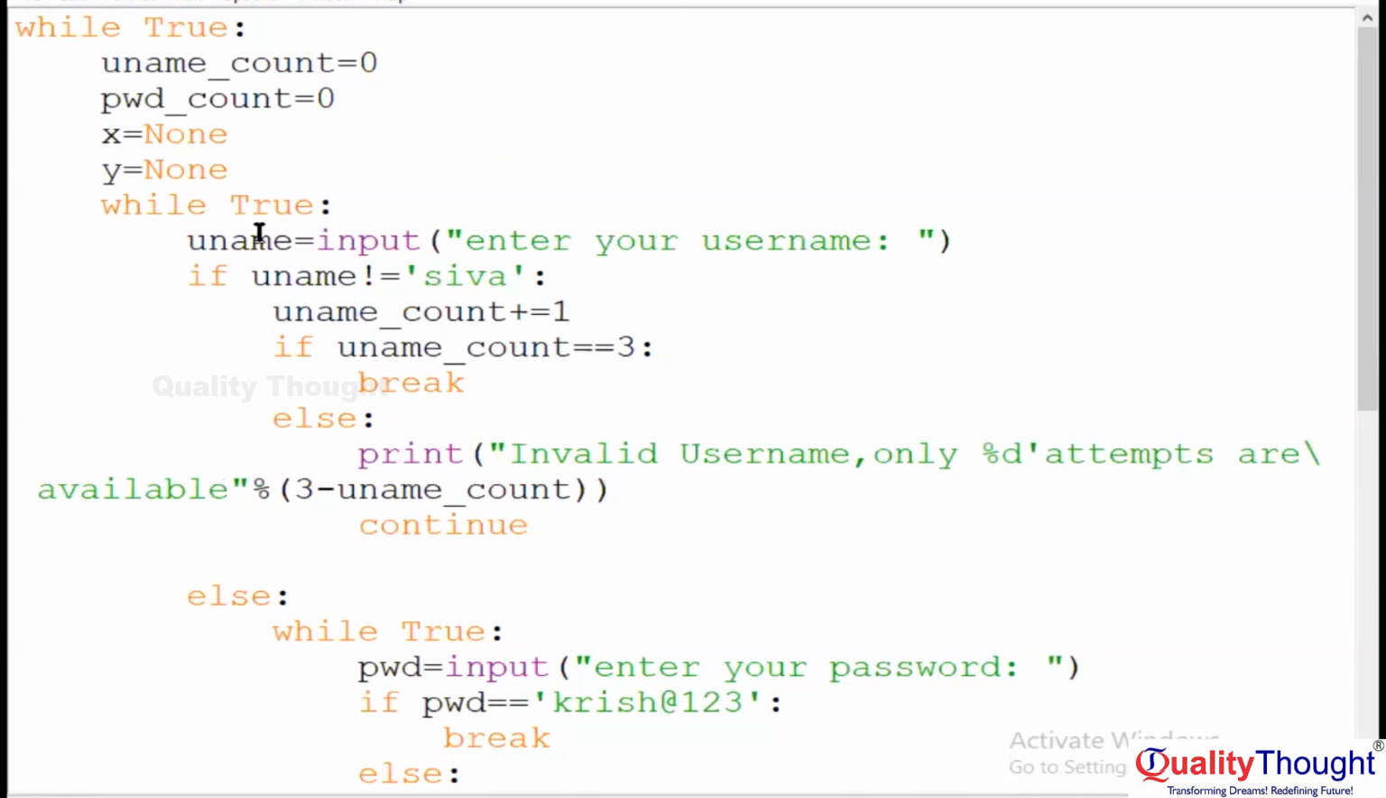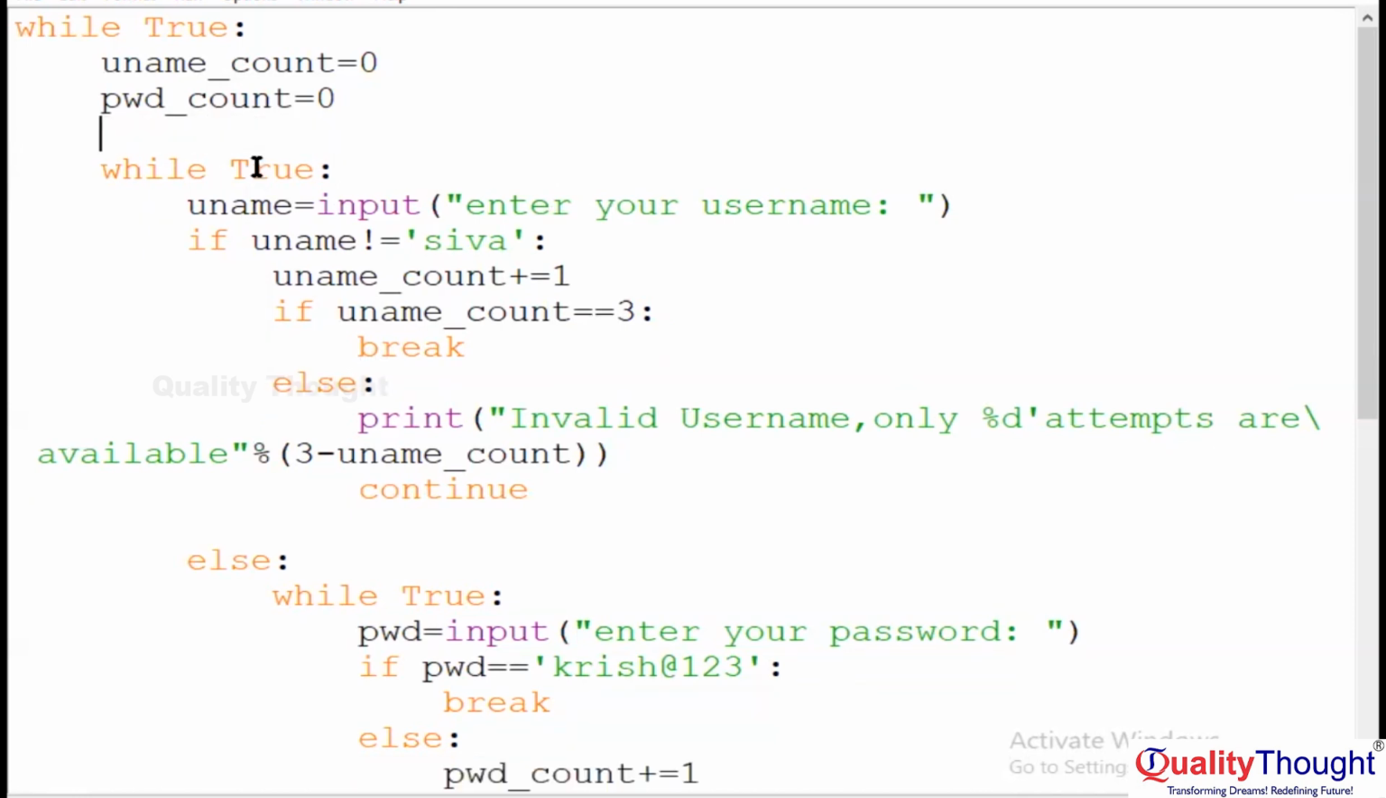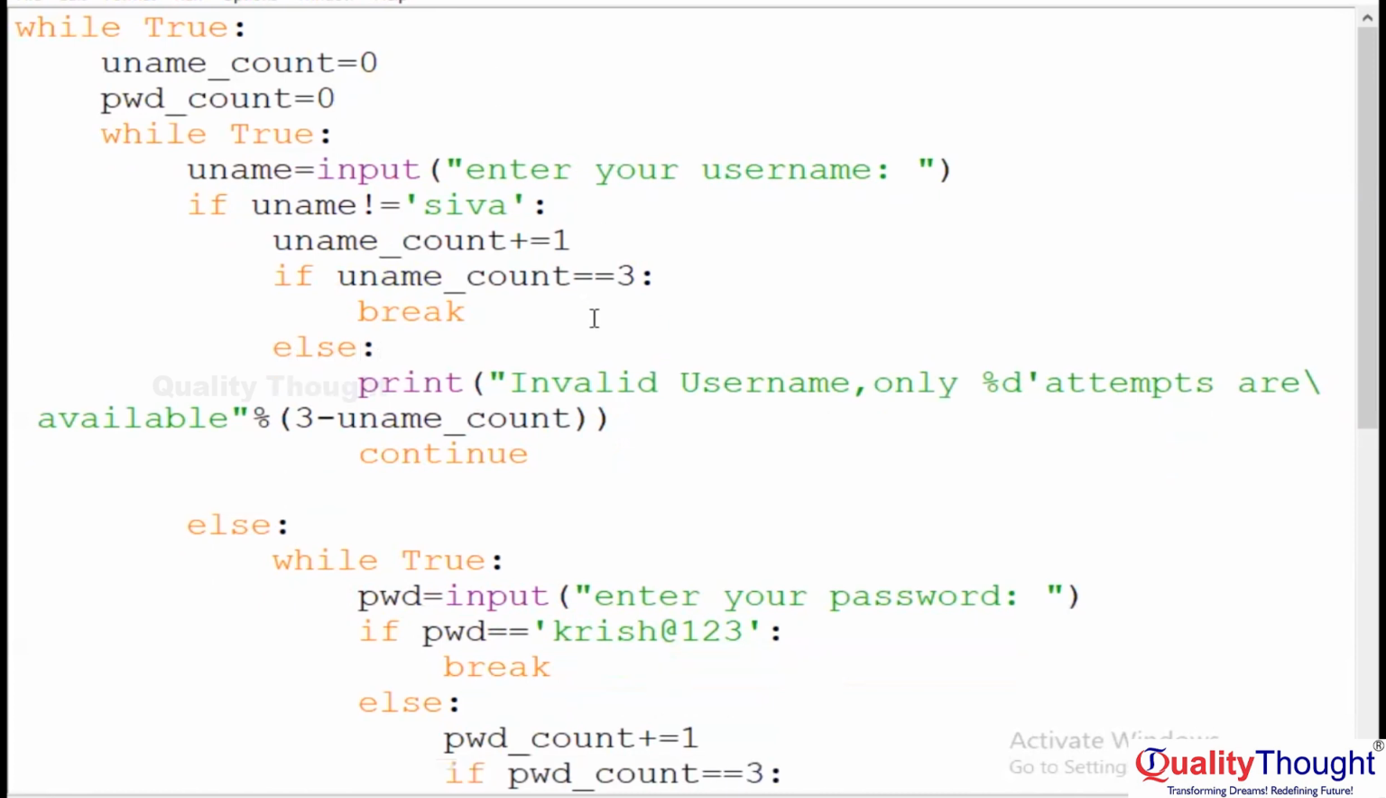Same logic I am explaining. Sir, one doubt. In that else statement, while you are doing print, in the 3 minus uname count, is it just for decreasing the count, or is there any purpose of increasing the count? That means I want to print one message: Invalid username. How many attempts are available? Already one attempt we failed. Now how many attempts are available? 2 attempts. That message I want to print. That's the purpose I am using 3 minus username count.